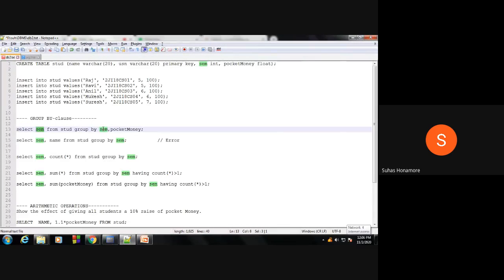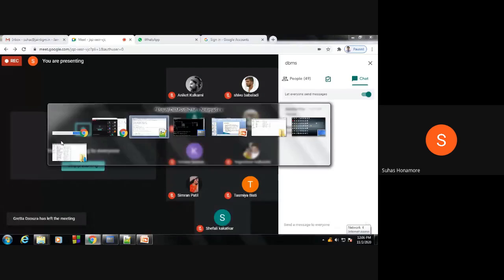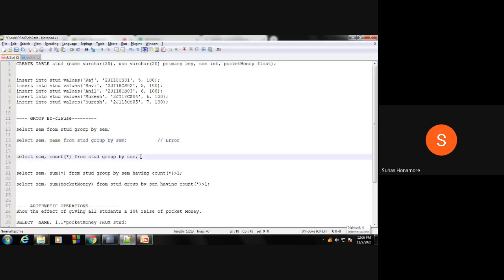If I try to extract something related to a particular entity other than that, the system will not support it and will give an error. So the first one we saw was how you are grouping. The second one we saw was trying to extract the name of a single entity, and that gives an error. Now we'll see the third one.